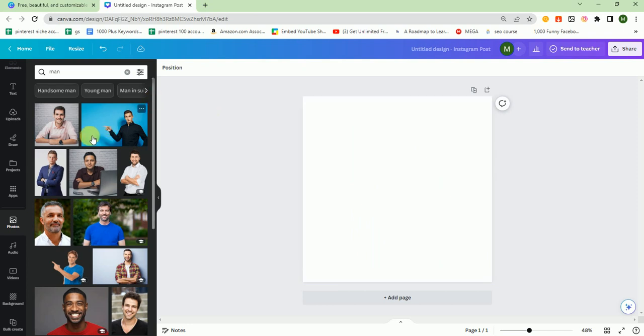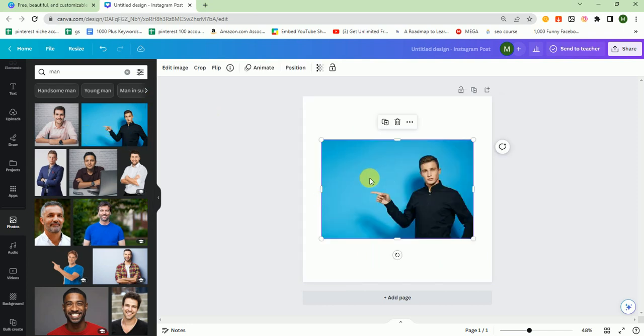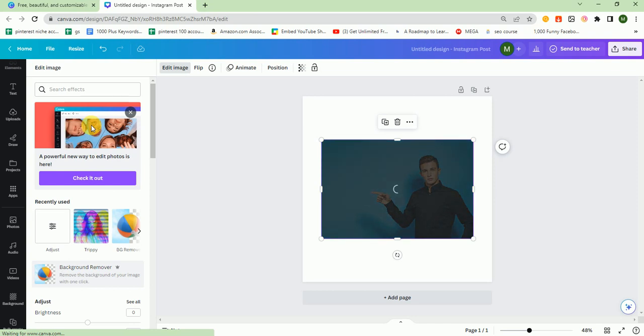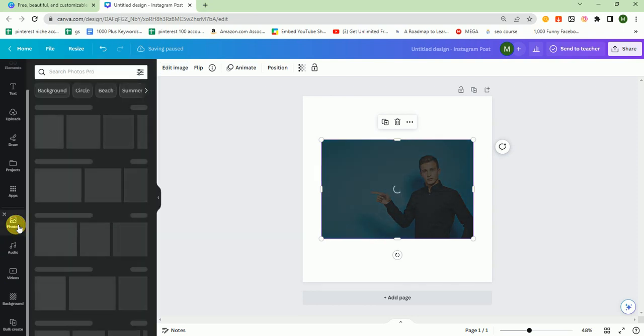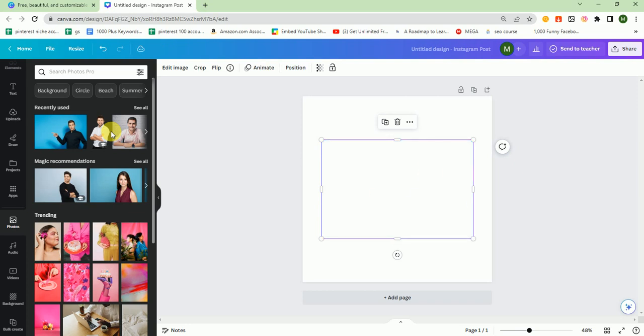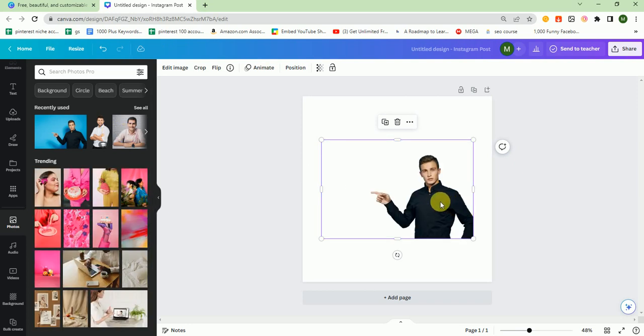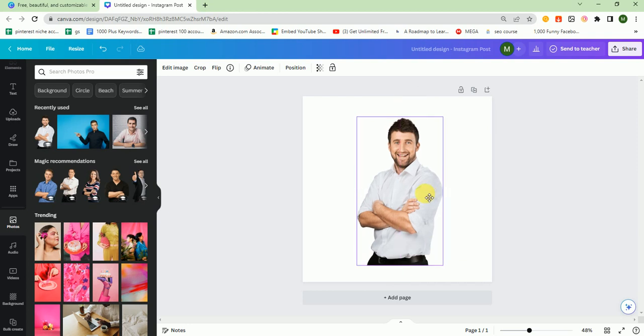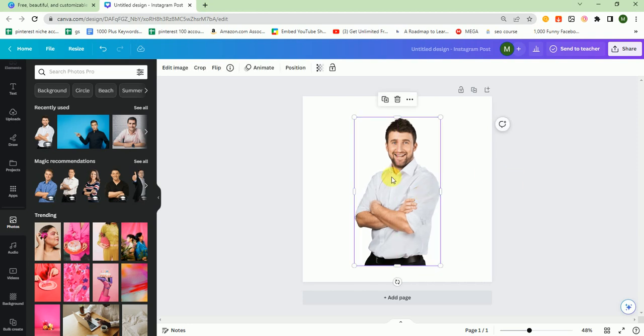But if I choose this image which has background, then first of all you have to remove the background. It is removing the background. It takes some seconds. So after that, the process is same. So I delete this image and click on this image because I found it suitable. So first step is remove the background. The background of the image is already removed.